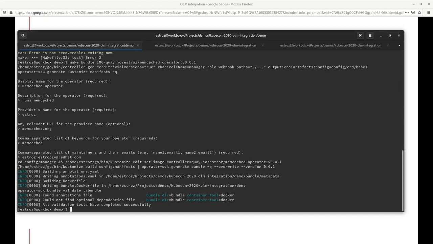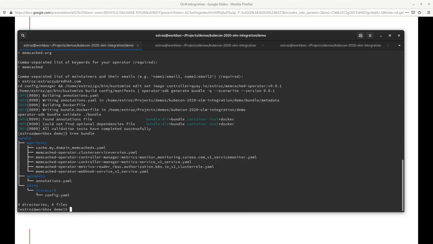And I'd also like to point out that the operator SDK bundle validate command was also run to make sure that the bundle is statically valid. So now let's take a look at what we just built. Now we have this bundle directory that contains the manifests, metadata, and some scorecard stuff, which I won't be getting into in this tutorial. The manifests and metadata were what I was discussing before.